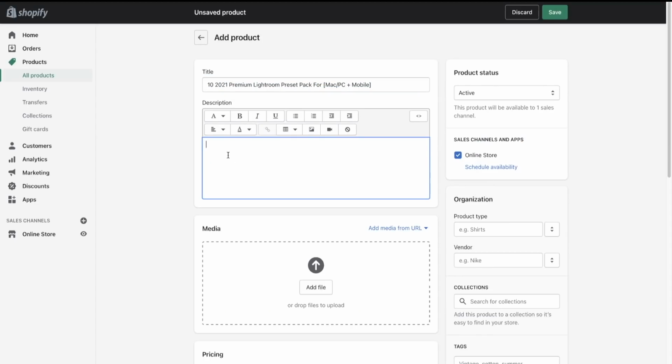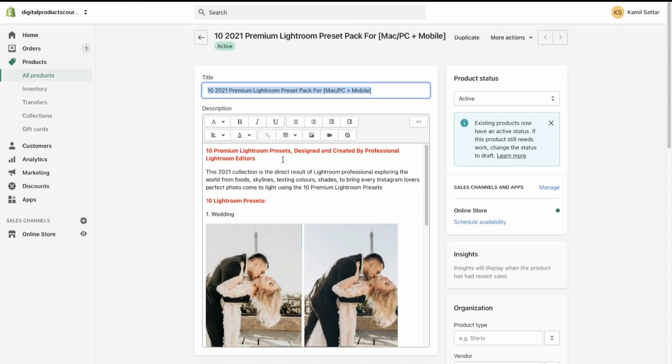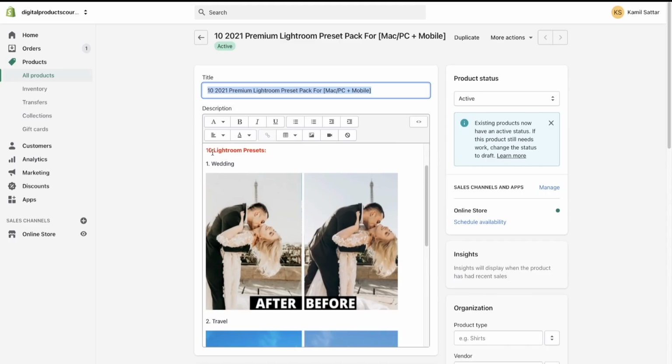So guys, once you've done that, you need to now do a description. Now in the description, I've put here 10 premium Lightroom presets designed and created by professional Lightroom editors. This 2021 collection is a direct result of Lightroom professionals exploring the world, from food, skylines, testing colors, shades, to bring every Instagram lover's perfect photo come to light using the 10 premium Lightroom presets. Then I put 10 Lightroom presets. I put number 1 is the wedding one.